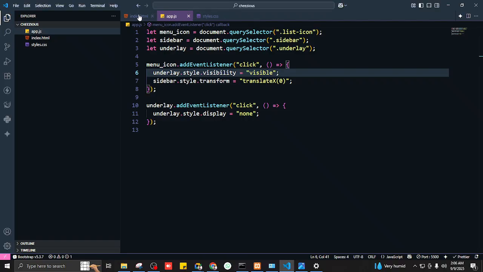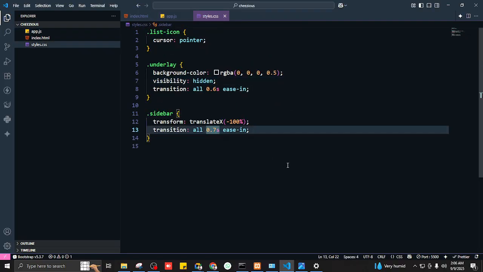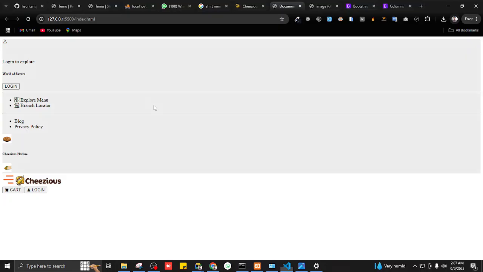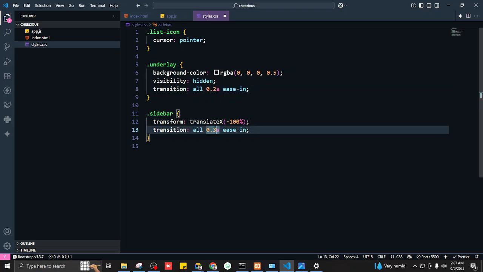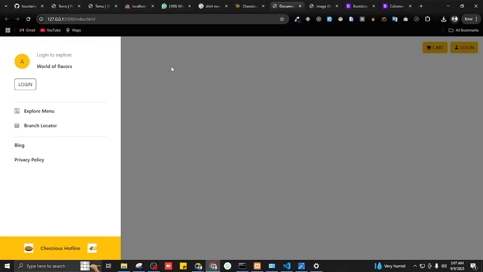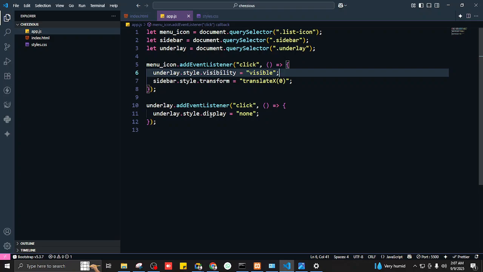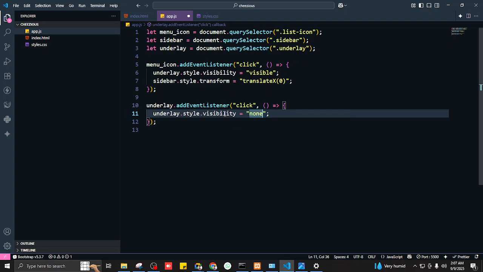Okay, but it's too slow, so let's say 0.3 seconds. Let's refresh it. It's still too slow. Yeah, perfect. Now we need to change this as well. We don't need to change the display now. This one is going to do what now? Visibility of hidden.